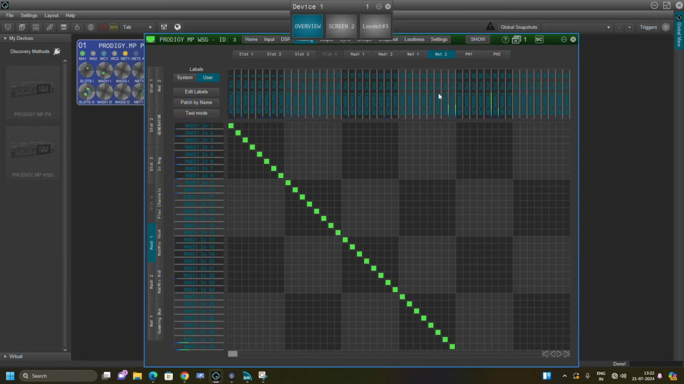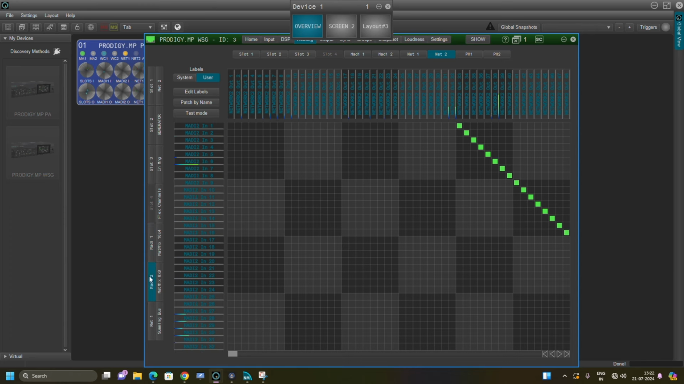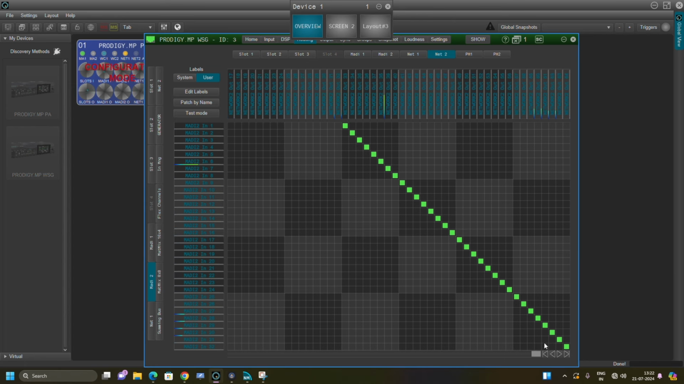Now, this MADI signal is being patched to my Net 2, which is my Waves SoundGrid card. You can see the first 32 channels patched from MADI 1 and the next 32 channels patched from MADI 2. This is for the recording part of it.